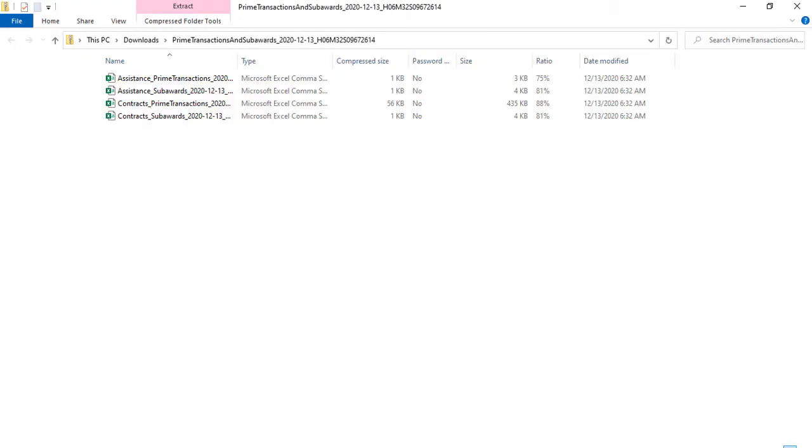After you hit the download button, it'll give you a message when the file is ready. When you click on the file, it'll look something like a zip file. When you open it up, this is what you will see. You'll see about 4 files. You click on the one that says Contracts, Prime Transactions. All of the other ones are irrelevant to you. So you click on Contracts, Prime Transactions.